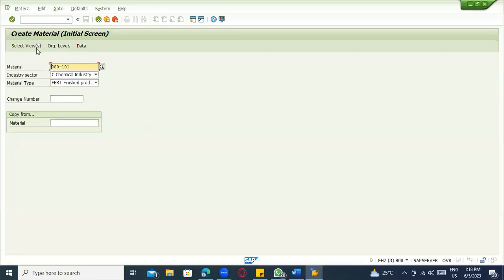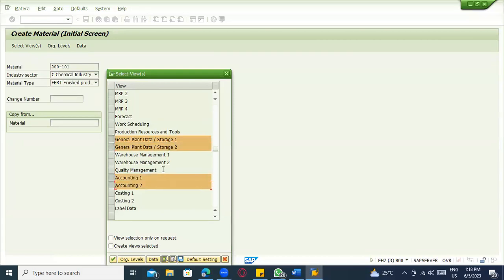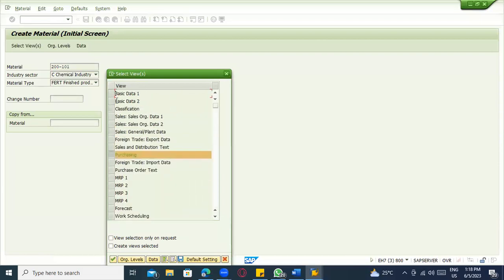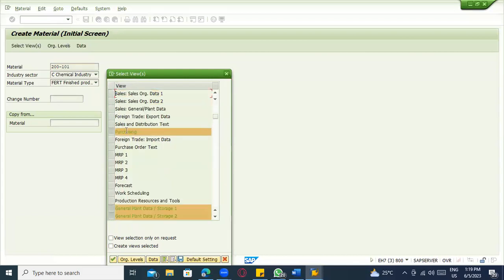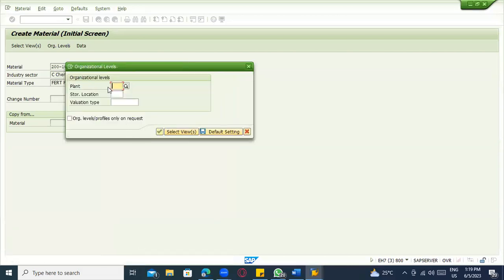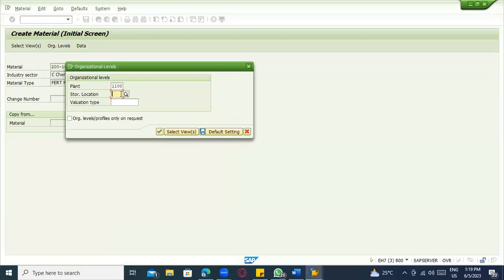Enter, select the views. There is no purchasing data maintained. Plant data is also required, storage location data is also required, and accounting data is also required. To create the purchase order, at least I need the basic information. Basic data is already there, and purchasing, plant data and accounting data are required. So I'm selecting those and entering my plant and storage location.